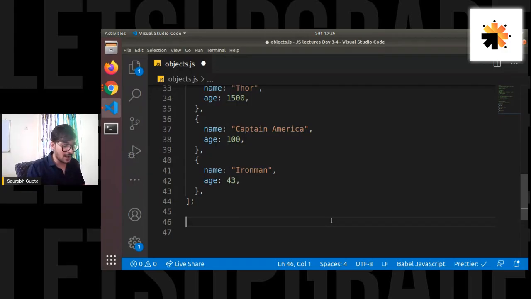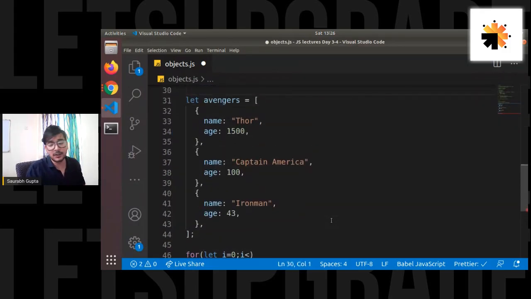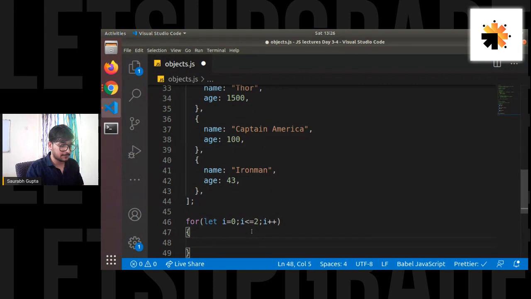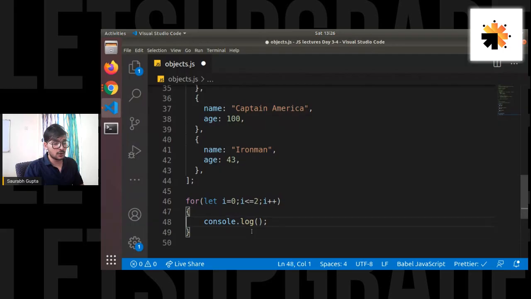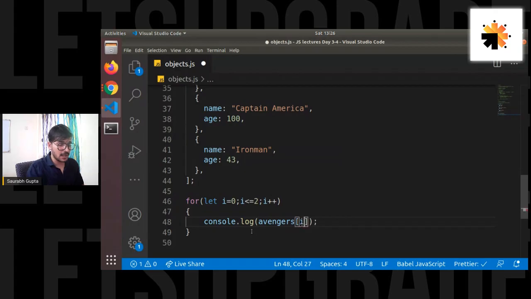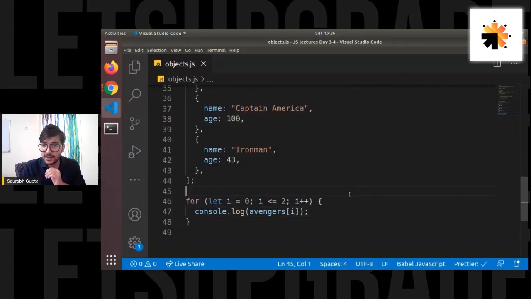So let's use a for loop. I'll go for let i equals 0, i is less than... Now you see I have three objects, so I have indexes 0, 1, and 2. So I can write i less than or equal to 2 and i plus plus. Then console.log, please understand this is very important. Treat it like a normal array: Avengers of i. My i is going from 0 to 2, so it goes 0, 1, then 2.